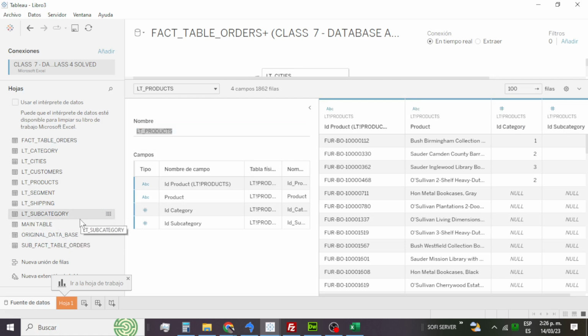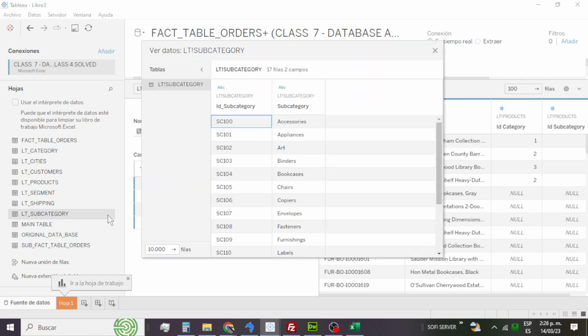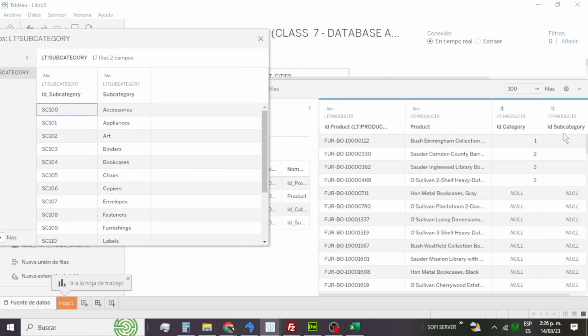Let's see the subcategory. I'm going to click on subcategory and click here beside the subcategory to see the table. Here is the table. As we can see, the ID of subcategory is different from the ID of subcategory in products. Here is a number and here is a text. So what we have to do is, in the source file, which is Excel, change the IDs of subcategory in the table of products in order for products to recognize that there is a relation to the ID of the subcategory.